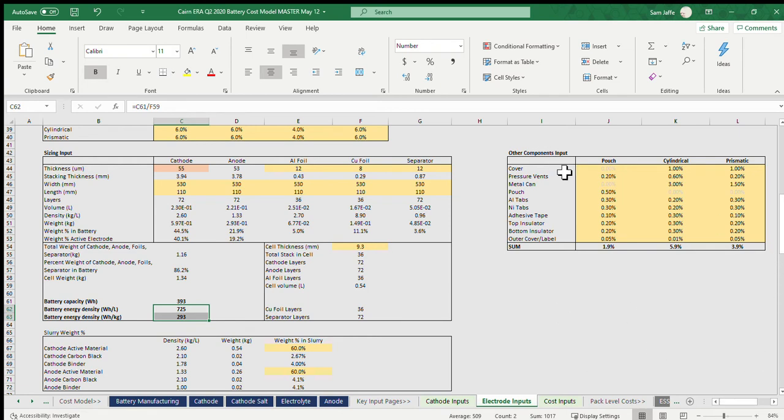In terms of other components in the battery, the cover, the pouch, tabs, etc., the way we're handling that is just to put a percentage number on the percentage of that battery that is in the weight of this particular material. So we end up with 1.9% in the pouch battery as other components.